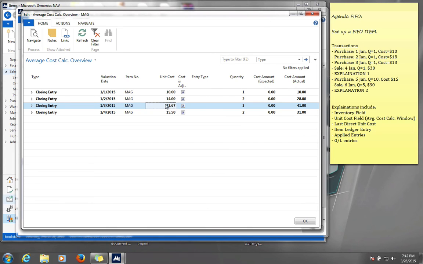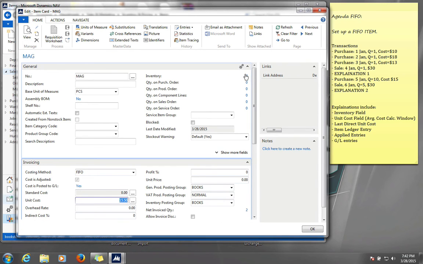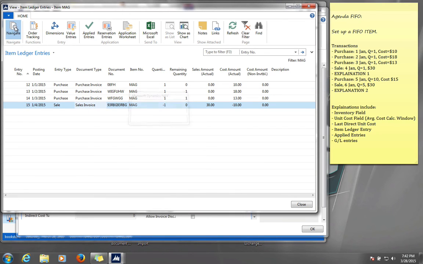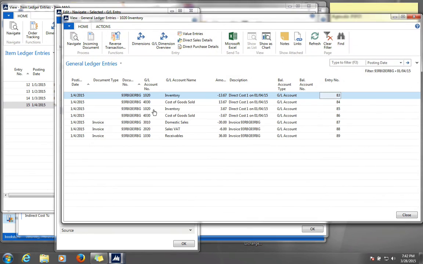So this is how NAV does it. It registers this in 2 bits, because it would be wrong to register the cost of goods sold for 13.67, because we've just agreed that it needs to be posted for 10. So let's just go back here. What it does is that it splits those postings into 2 separate chunks, and posts them like this.